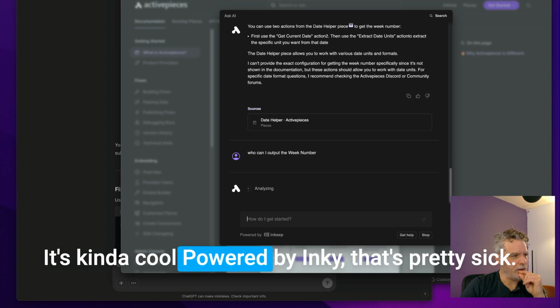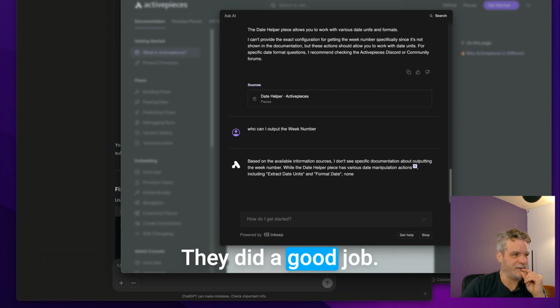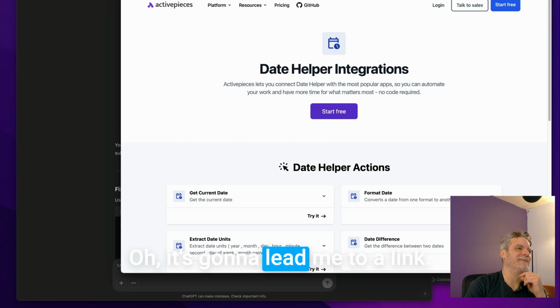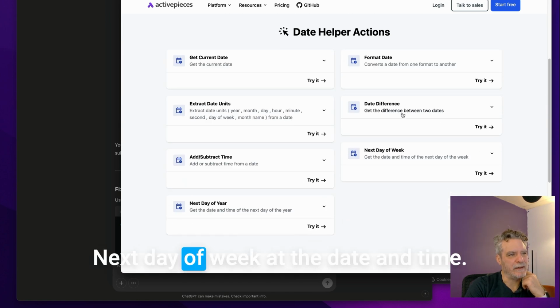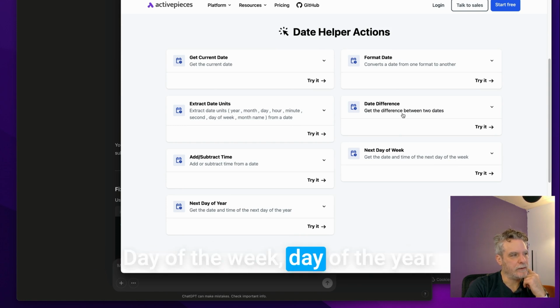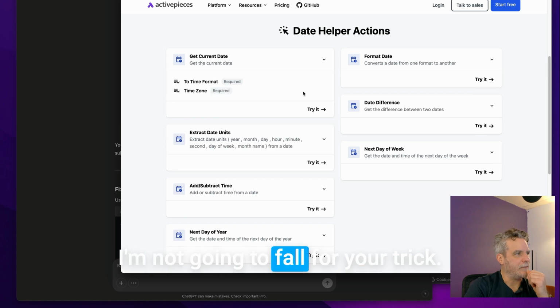It's kind of cool. Powered by Inkeep. That's pretty sick. They did a good job. It's going to lead me to a link. Oh my gosh. Format, date difference. Next day of week. Get the date and time. Day of the week. Next day of the year. Not going to fall for your trick.